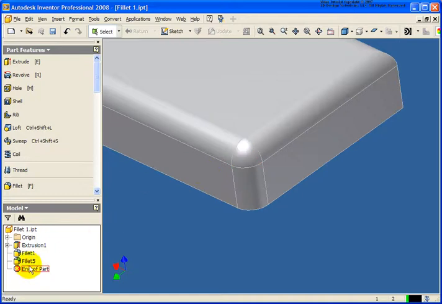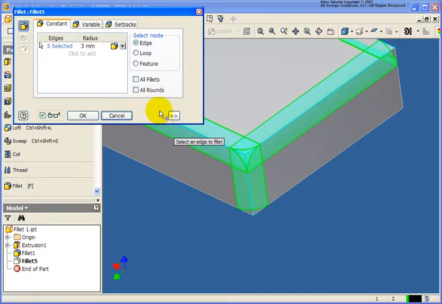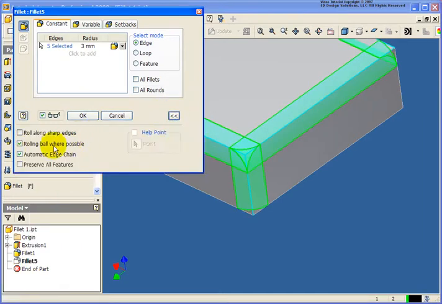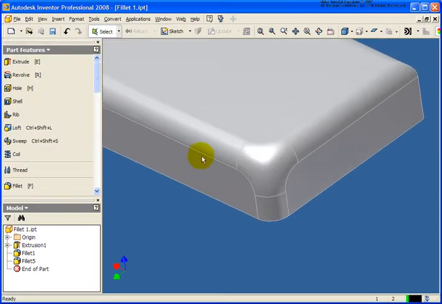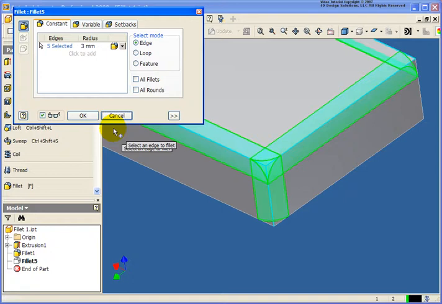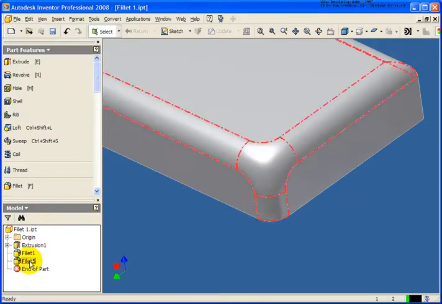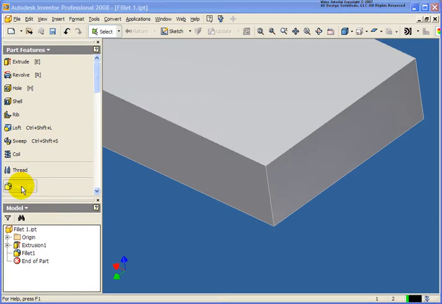Now there is an option. If I go back and edit that feature, go back and expand the dialog box, and I'm going to uncheck automatic or the rolling ball where possible. You can see the result is a lot different on how that fillet is being created inside of that corner. So one more time, I'm just going to go ahead and delete that. Let's delete that feature.